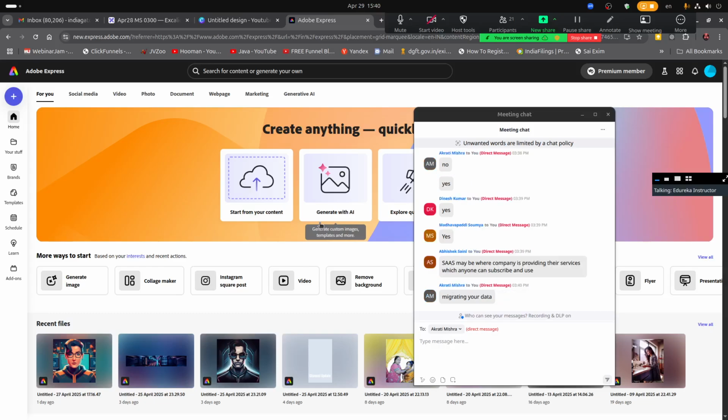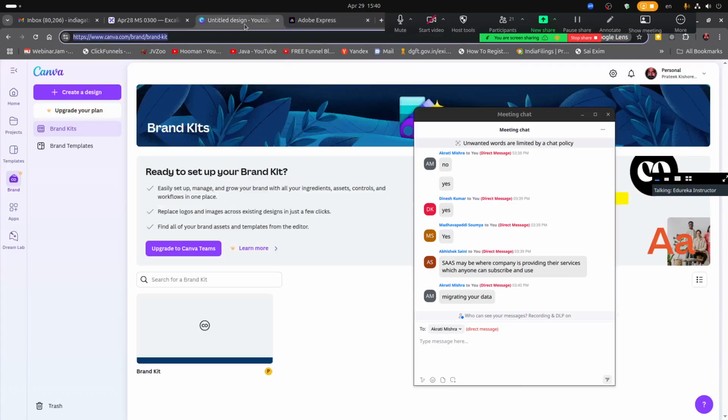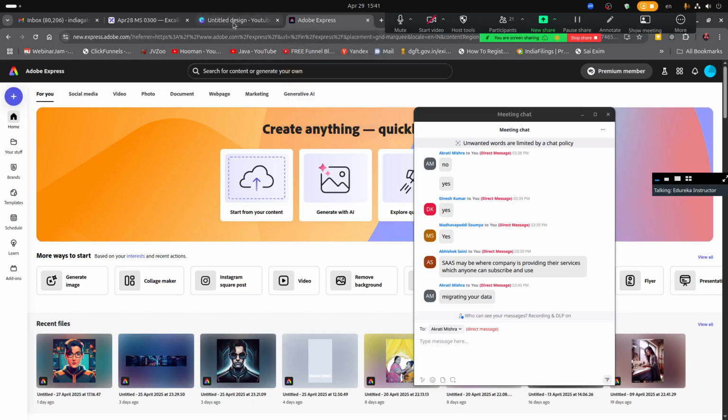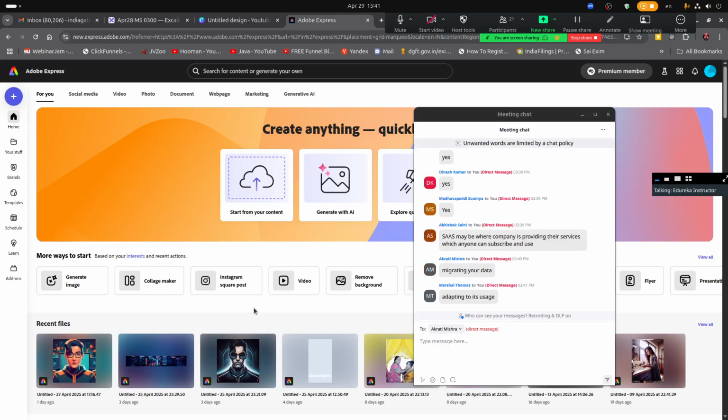Exactly. So Agriti has written what I was looking for, migrating your data. Correct. So I definitely had a lot of problems. I still have a problem. For example, my older resume, which I created on Canva, supports hyperlinks. And on Adobe, I have not been able to find that. Maybe I have not spent enough time. But whatever I've done, I've not been able to embed hyperlinks on the resume. So now the resume's links are inactive, basically. Adapting to its usage, well, that's not a major challenge.